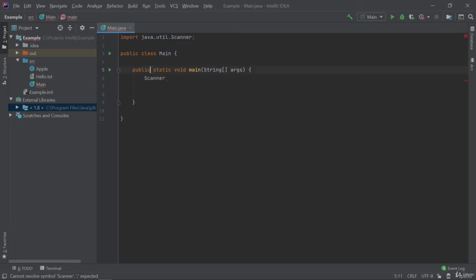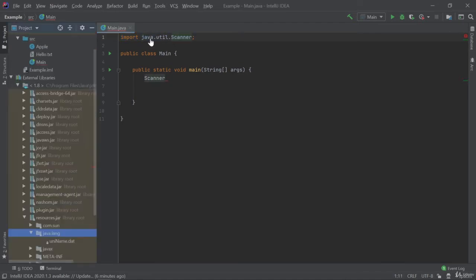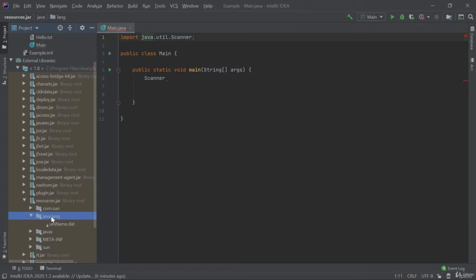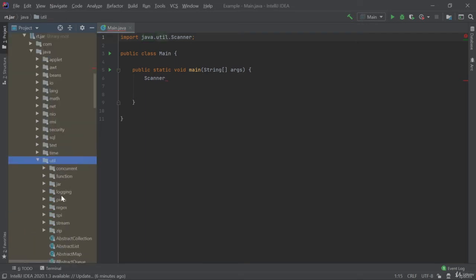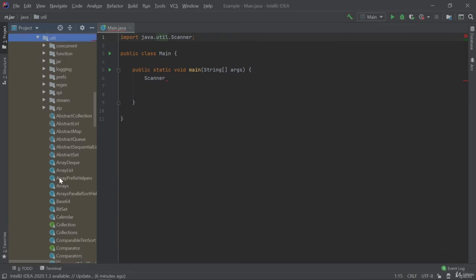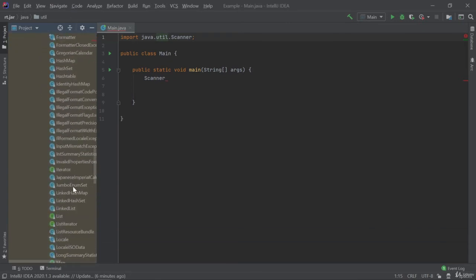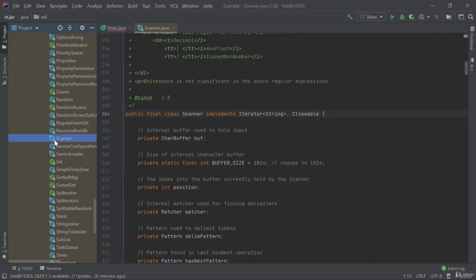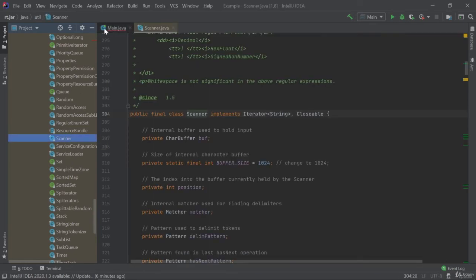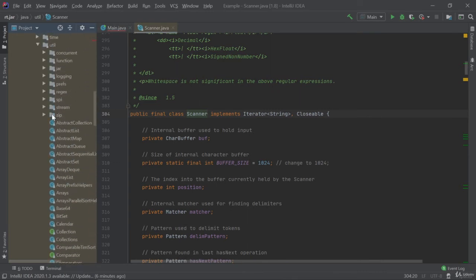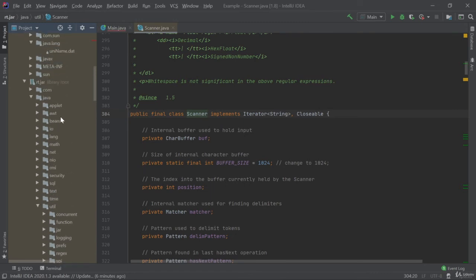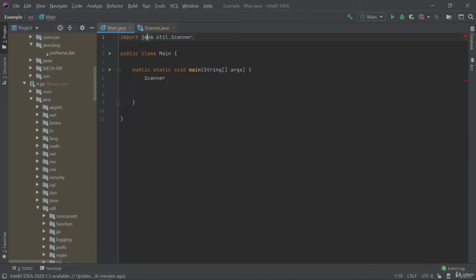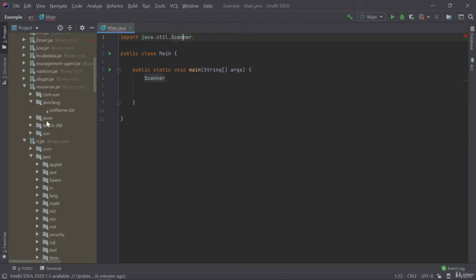Okay guys, I'm going to click on this. You can see I just got this import java.util.Scanner. If you right click and go to this java, you can see this is the java.lang package, and that is the external library. If you click on this util, you can see this Scanner class coming from this util. I have a bunch of things and I should have the Scanner here. Let me find this. Okay, you can see here this is my Scanner class and this Scanner class is in the util package, and this util package is in the java package. That is why I got java.util.Scanner.